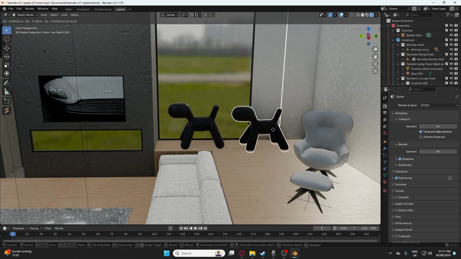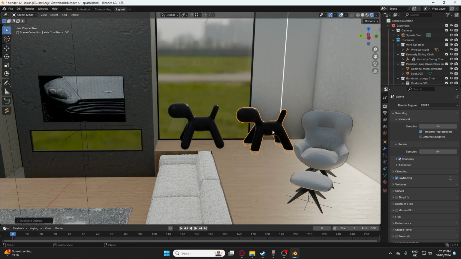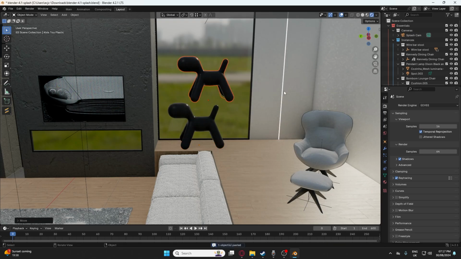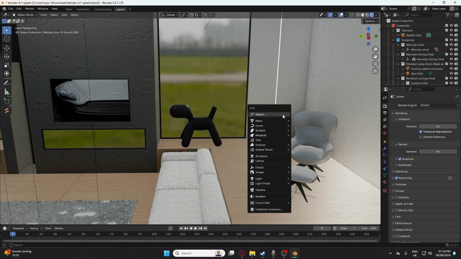Use Shift D to quickly duplicate a selected object, great for when you need more of the same. Ctrl C and Ctrl V copy and paste your selected objects or elements just like in any other application. Shift A brings up the Add menu to quickly add new objects like meshes, lights, cameras and more.